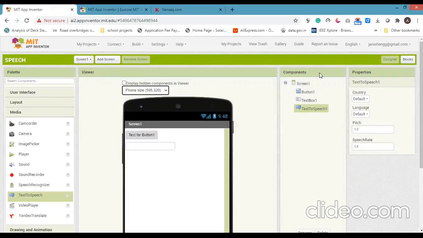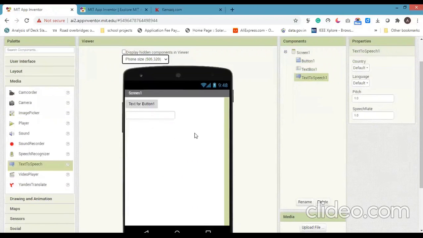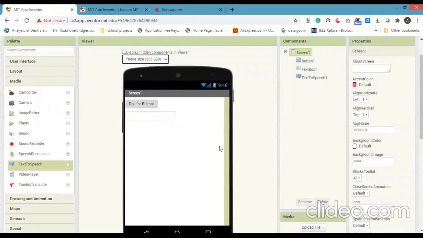Components. There are four main components available. One is button, another one is text box, another one is screen, another one is text to speech. Properties. The properties is used to change the font size, color, alignment, background color, background image, text color, size of the input and output blocks, shapes, etc.